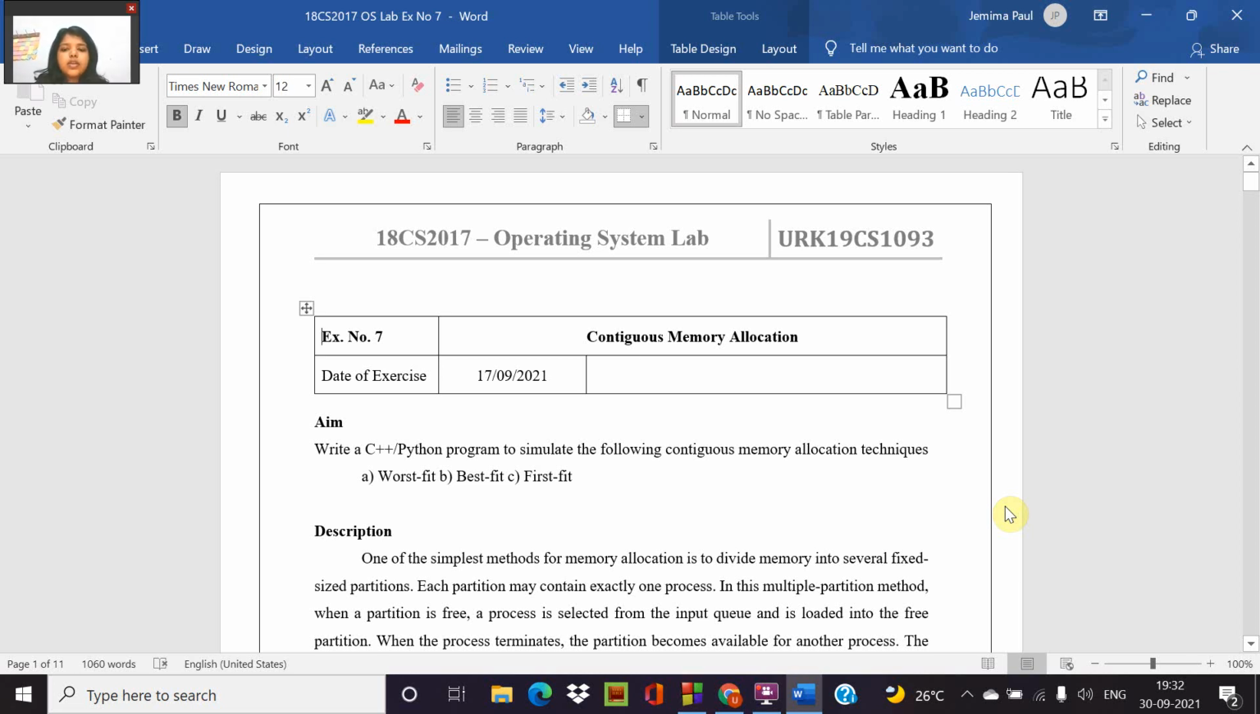This is URK 19C1093, experiment number 7, conditional memory allocation. In this we have to use three techniques: worst fit, best fit, and first fit. So let's see the code.